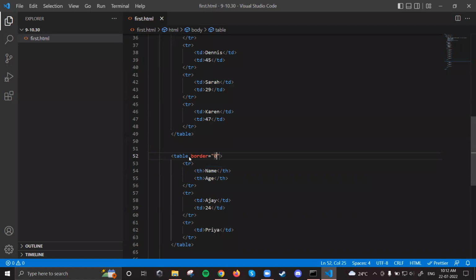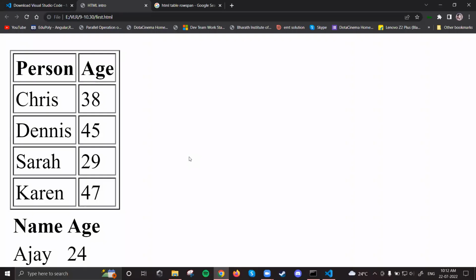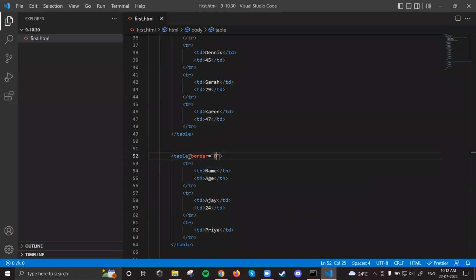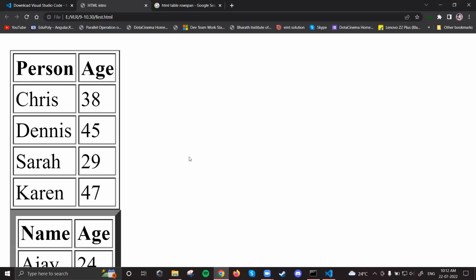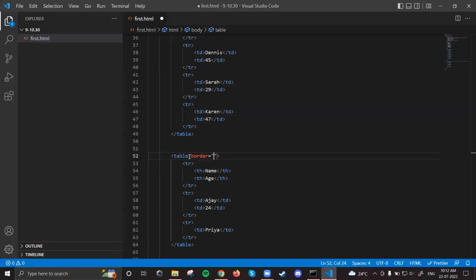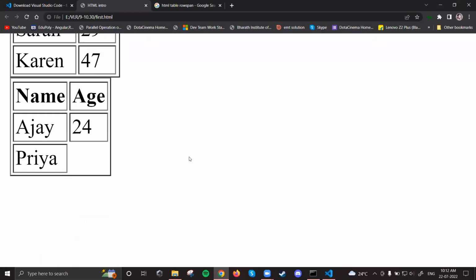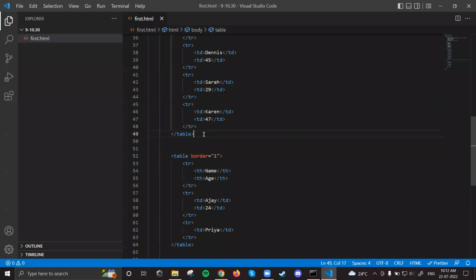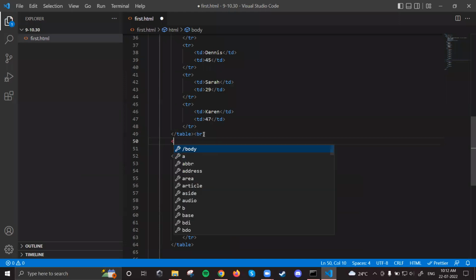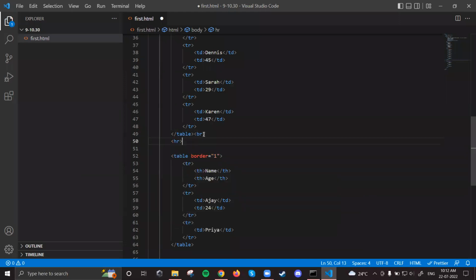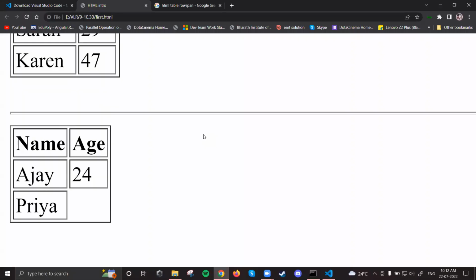0. If 0, what will happen? It will not show anything because border is 0, isn't it? So I need to write 1. 1 means the thickness of the border. If I write a bigger number like 5, it will get thicker. Normally I can write 1 just to display. And there is no gap between the first table and second table. Can you see? So what I can do for now, I can put a br tag here. And if I want, I can put an hr also. It will create a line, isn't it? So like this.